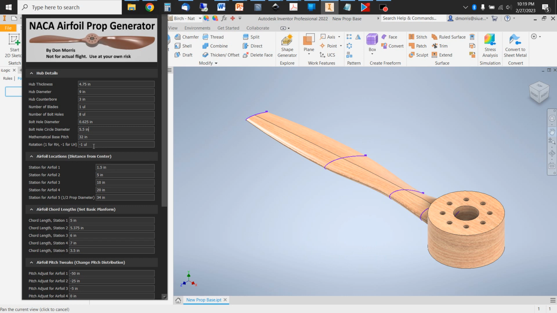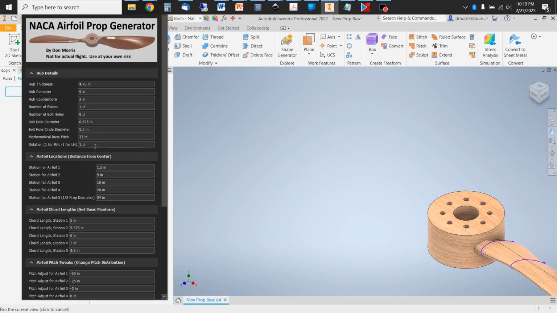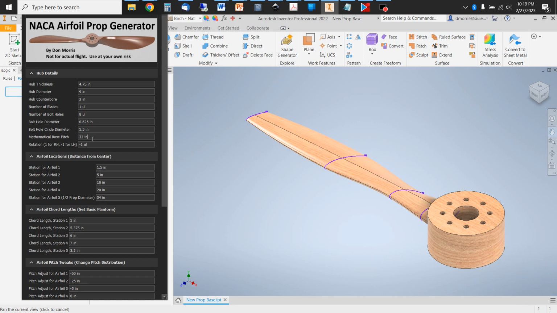By the way, I can specify a right-hand rotation or a left-hand rotation by changing this number. And you can see that it literally just makes the opposite blade if we put the opposite blade parameter in there. But I'm fine with that. I want to keep this as a nice proper prop.